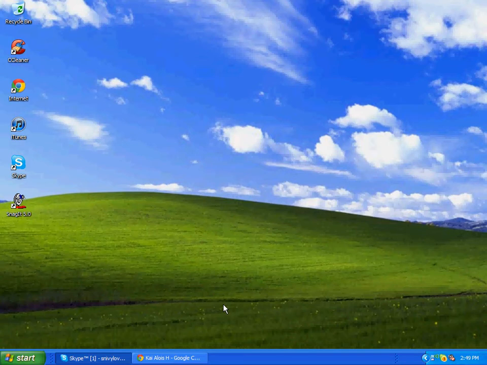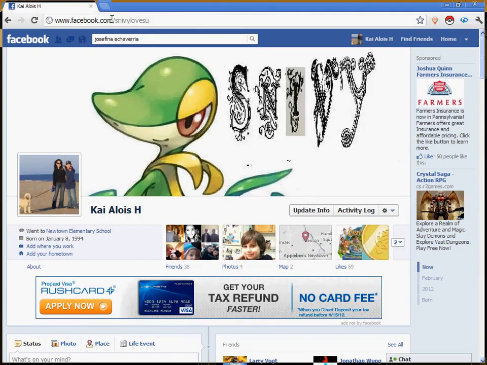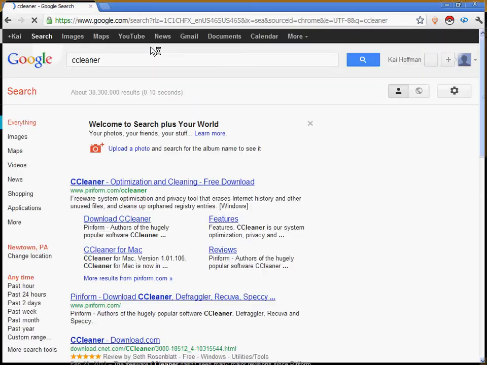Today I'm going to tell you how to clean off your C disk of unnecessary files. First, you're going to have to go online and download a program called CCleaner. So go on Google and search CCleaner, and go to the first one you see, which is www.piriform.com/ccleaner.